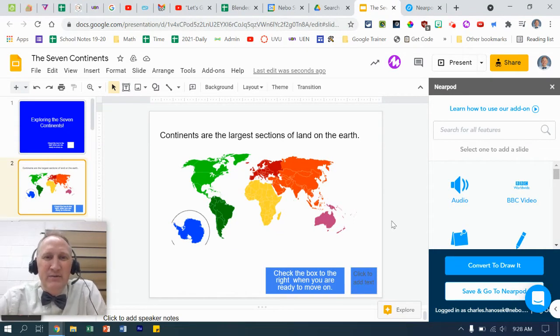Let's talk about building a Nearpod using Google Slides. How can you add audio directions or an audio recording to a slide? Here we go. So I opened up a Google slideshow that a teacher has used, and she wants to add audio, like the directions for the students.